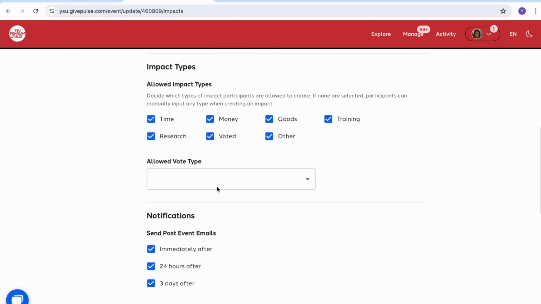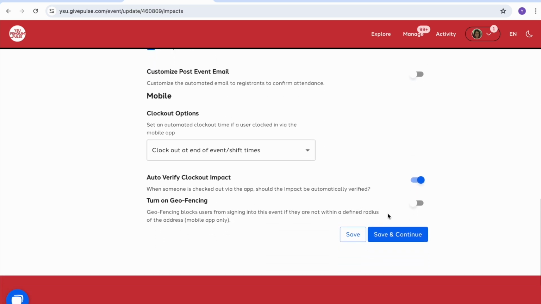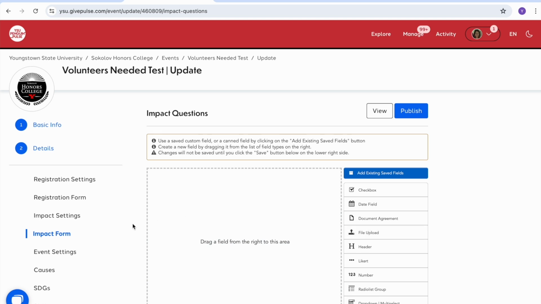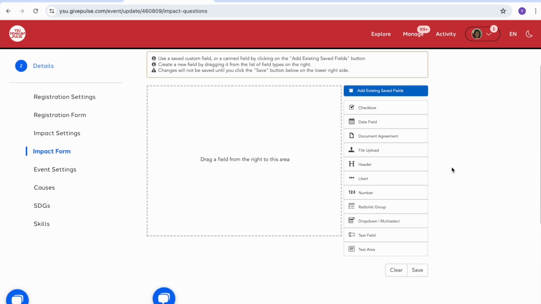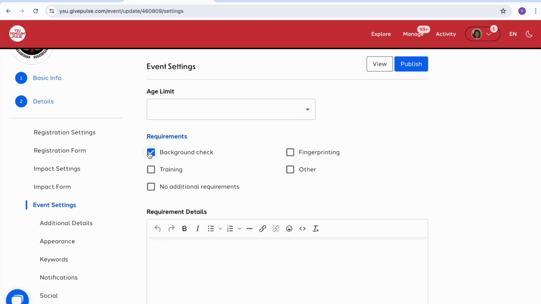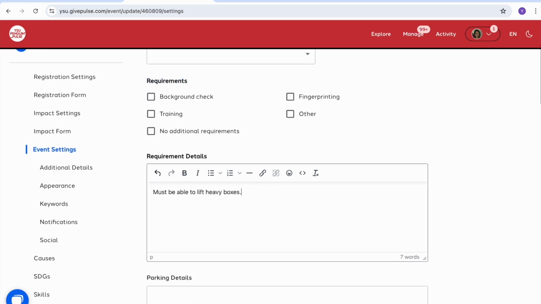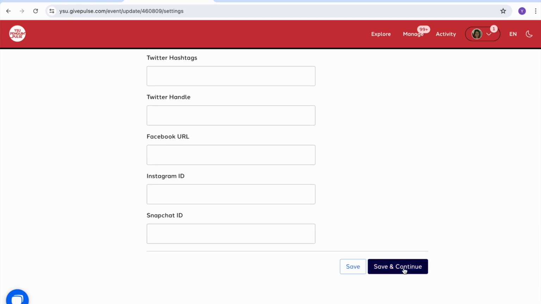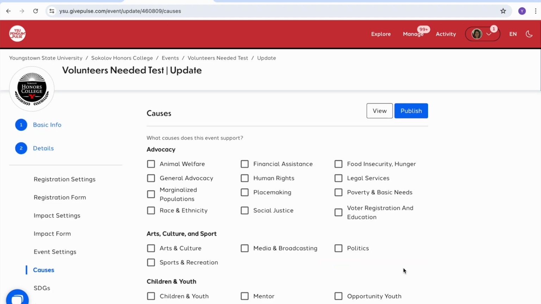And then we'll click Save and Continue, and you're taken to the Impact form. Now, the Impact form is like the registration form, only these questions that you build out are asked after the student has volunteered. In event settings, you can specify any requirements of your volunteers. You can also put any parking details you want volunteers to know. And then again, any changes, always click Save and Continue.